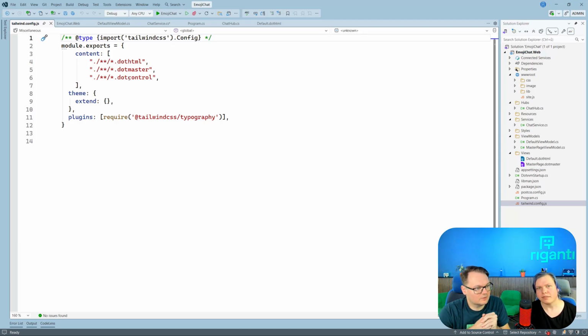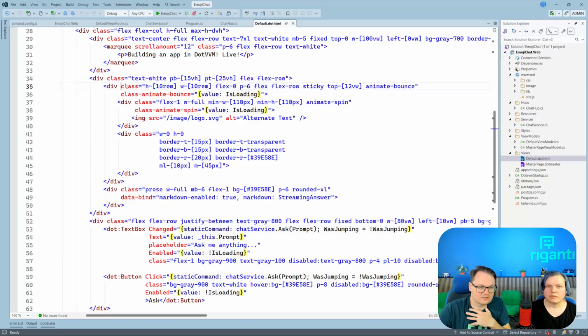Maybe, so how the Tailwind actually works? So it will scan these files, and it will look what CSS classes are used there.